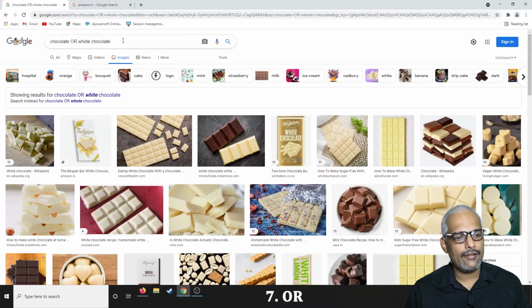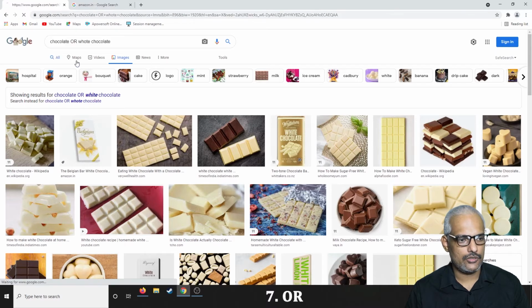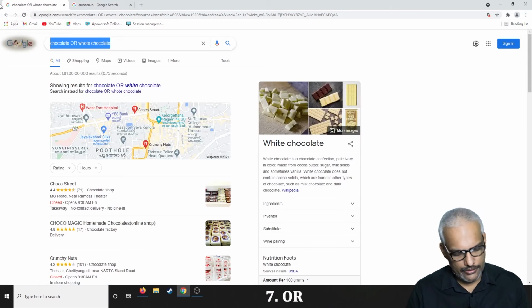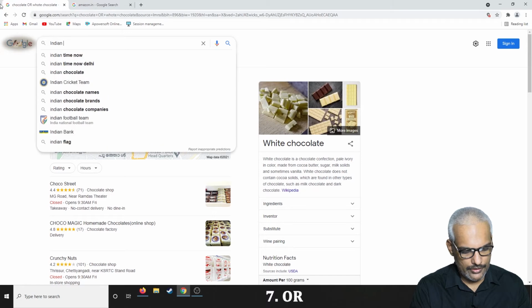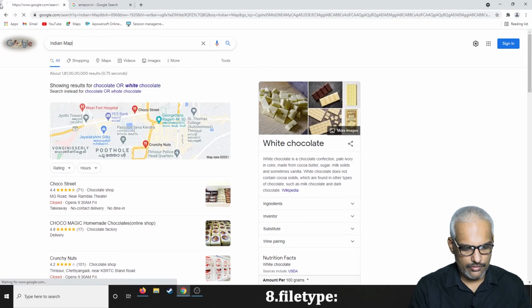Next is file type. Say I am looking for an Indian map. I will go back and search Indian map.